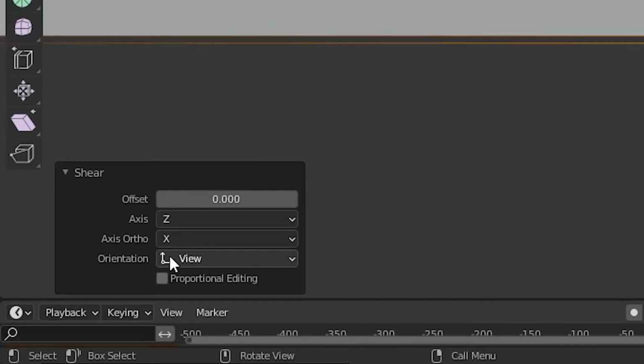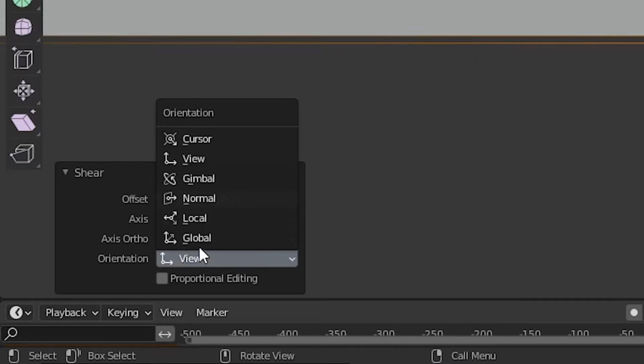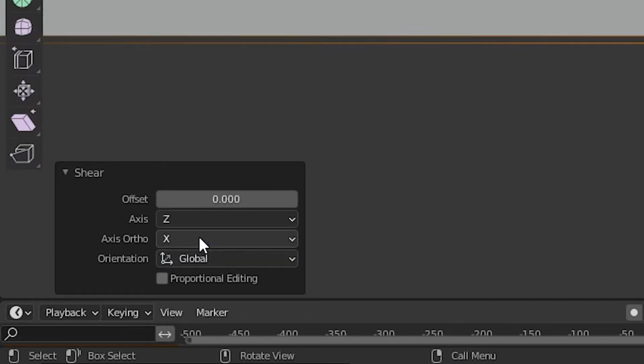Notice the default orientation is set to view. This is fine if you stay in the orthographic view, but if you're going to move around, you'll want to change this to global. Otherwise, the transformation will be off.